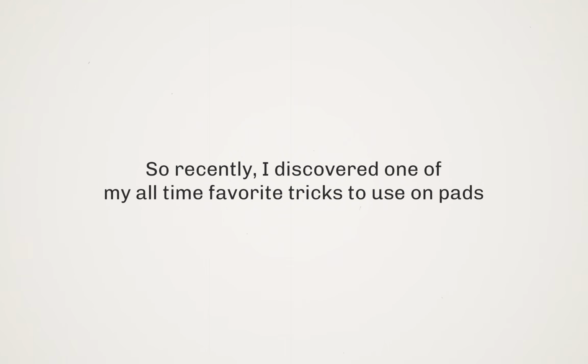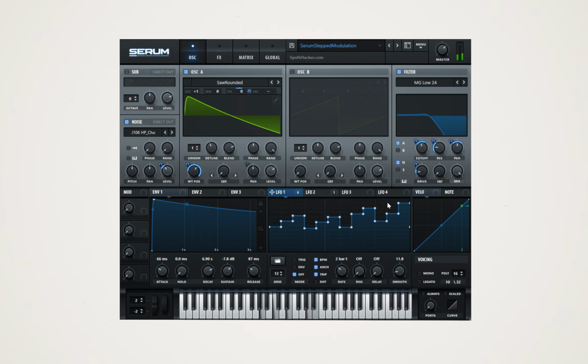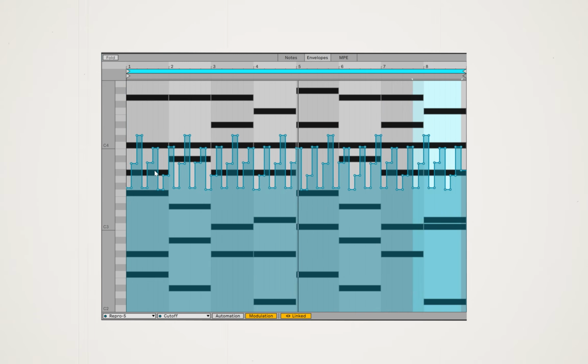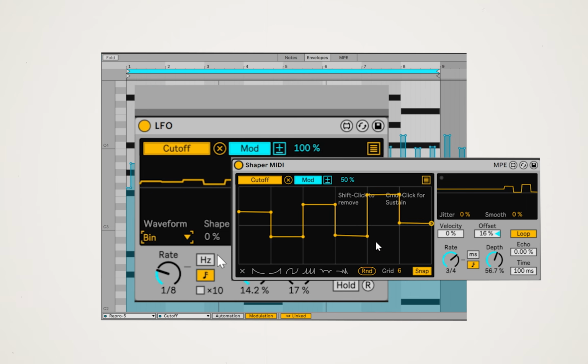So recently I discovered one of my all-time favorite tricks to use on pads. We're going to first cover how to do this within synths like Serum and Diva, but I'm also going to show you a couple of techniques you can use in your DAW to achieve this with any synth you own.